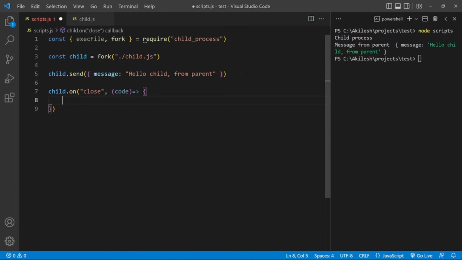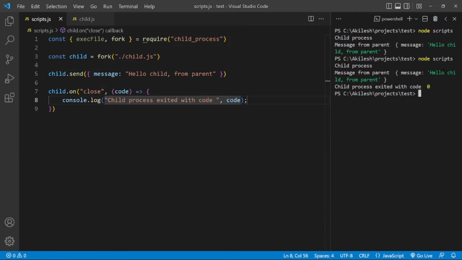And inside this function, I can do whatever action I want once the process closes. So for now, we'll just console log "child process exited with code". If I run this again, you can see the console log statement here. So you can run some functionality whenever a child process exits using this close event handler.